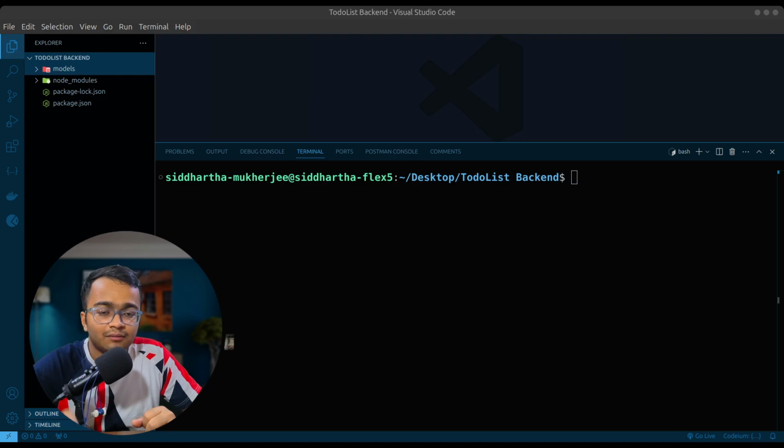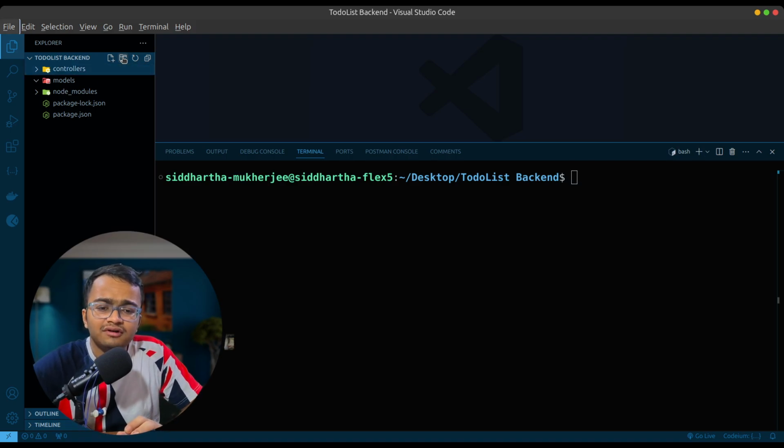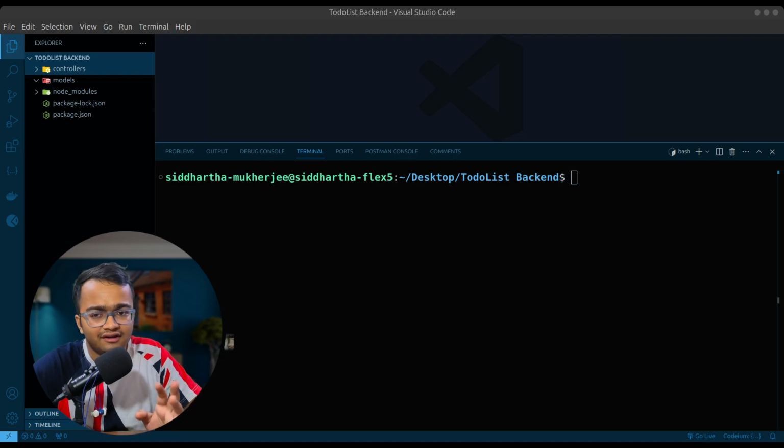So after making the models, the next thing you do is make another folder outside this, which is the controllers. Controllers is the folder which will have the code that allows you to write the logic of the code in various places. That is, the actual logic of the backend projects is written inside the controllers.